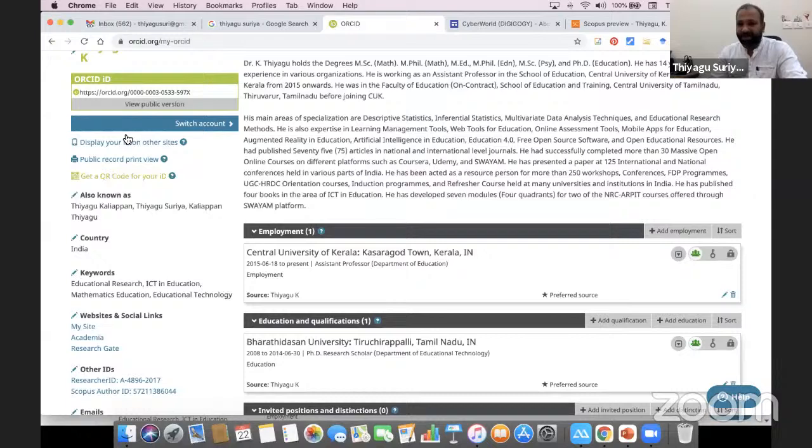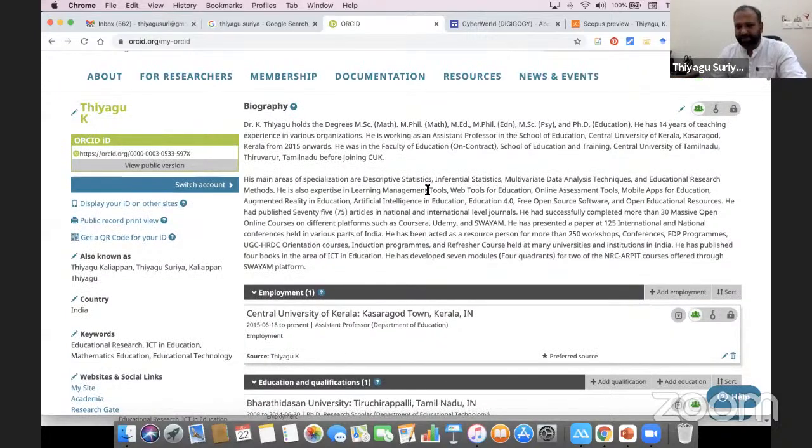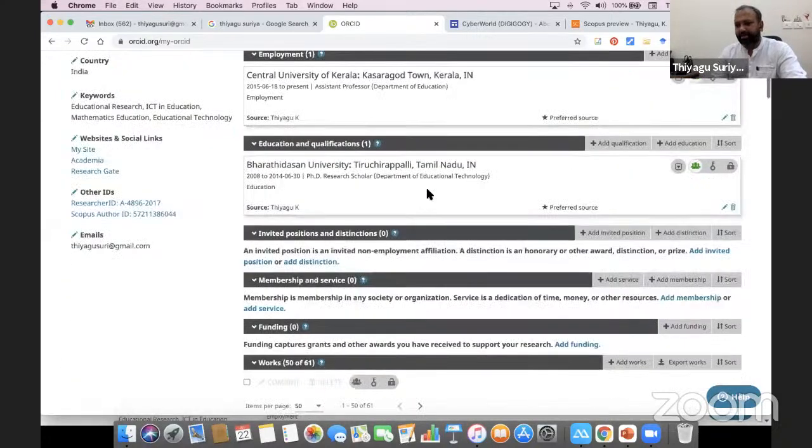Next is the public record print. Now display, these are the small display settings and all. The main things I can come to the main area. Please, can you see, this is my main area.